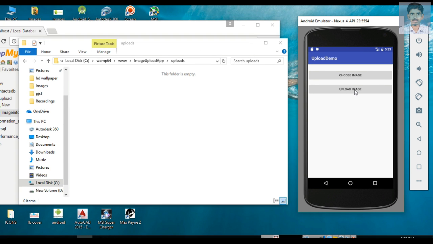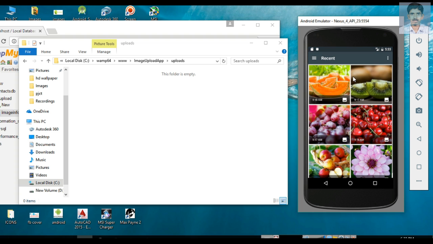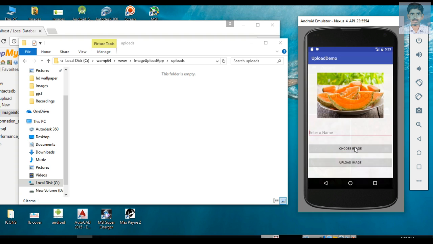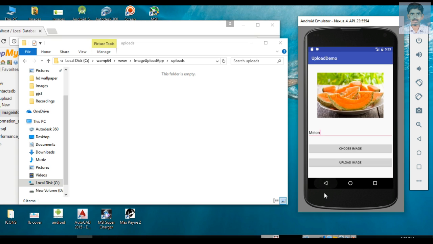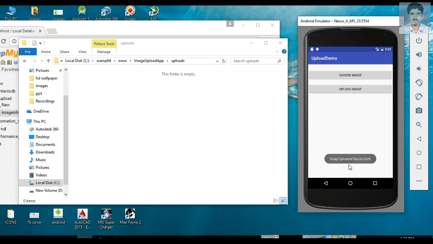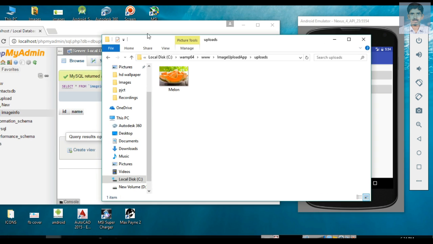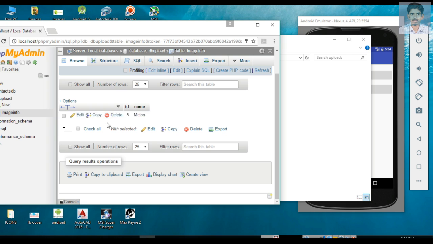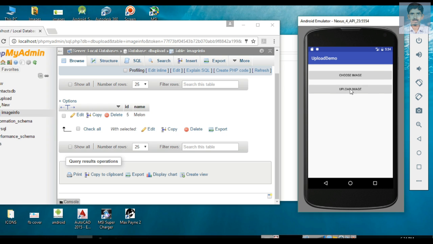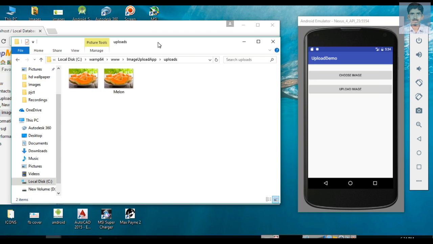We can upload some image. So choose an image. I select an image, specify an image name and upload it. Now that image is available in the upload folder. Now we can test the database. Okay, here that data is available in the database. Now upload another image. So here that image is again uploaded.